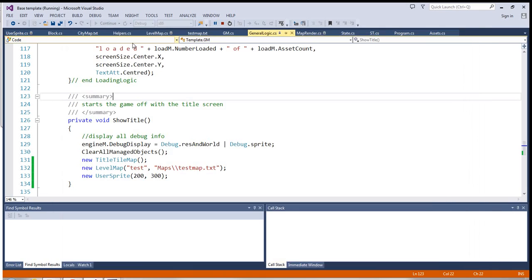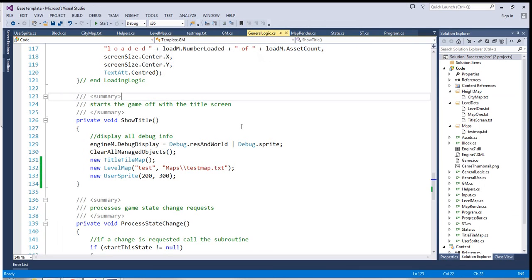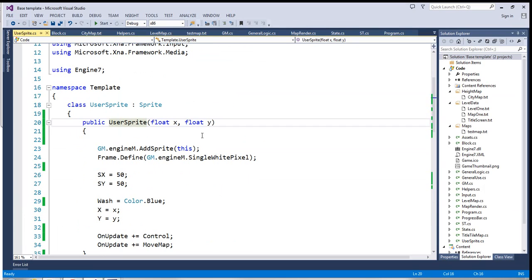Okay. Right. So the first thing we need to do, in order for this to work, is the user sprite needs to know what map it's in, so it can access the map and interrogate the map. So we're going to go to the definition for user sprite, and in its constructor we're going to add another parameter for the map that we're currently working in. So when we create the user sprite, we'll have to tell it what map it's in.